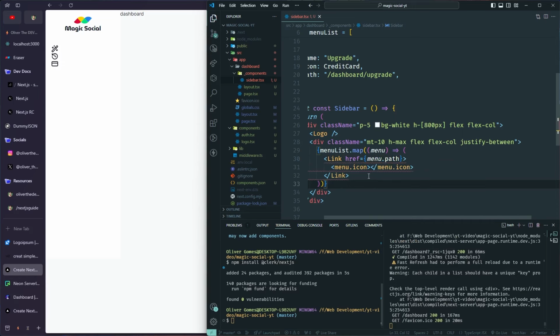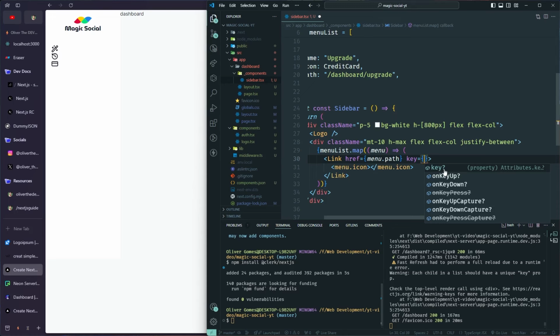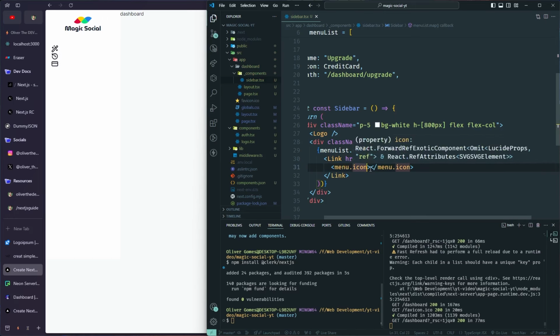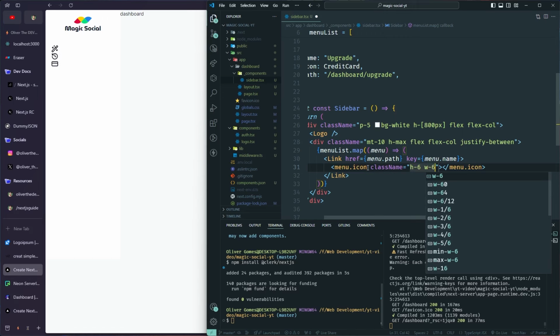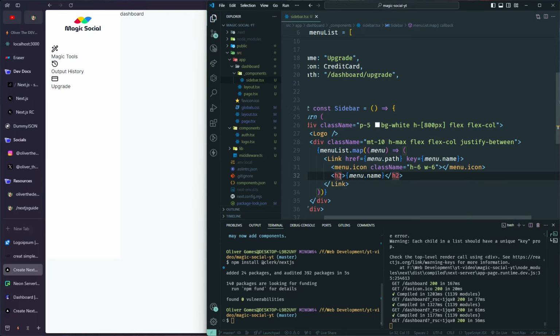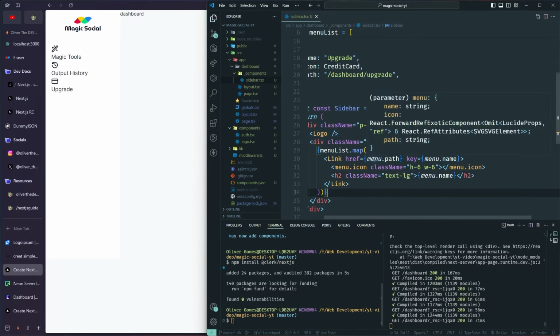That is good. And then we're going to have a menu icon, and then we're going to type in some key over here. That's what's giving us some error. So we're going to do menu.name, so we get rid of that error. And here the menu icon will have a className as well: height of 6, width of 6. After the menu icon, we're going to have an h2 with the menu name, menu.name. We'll have a className as well of text-lg. So there we go. We're going to start styling this up as well.